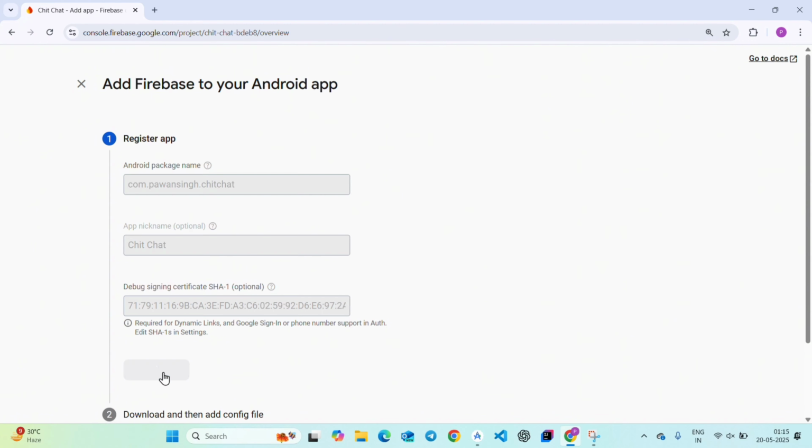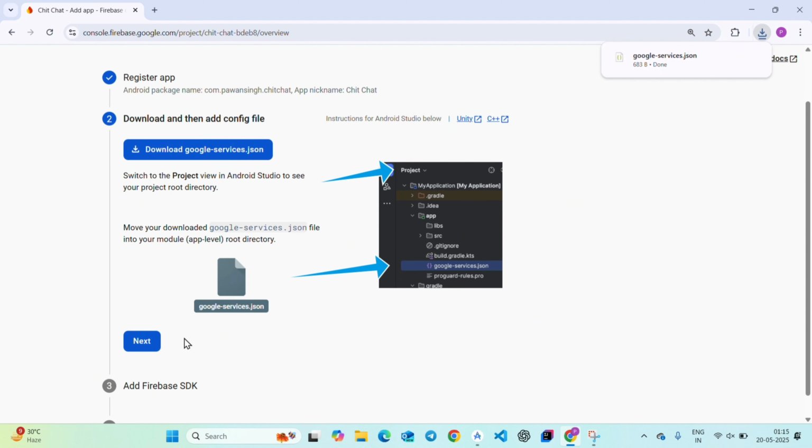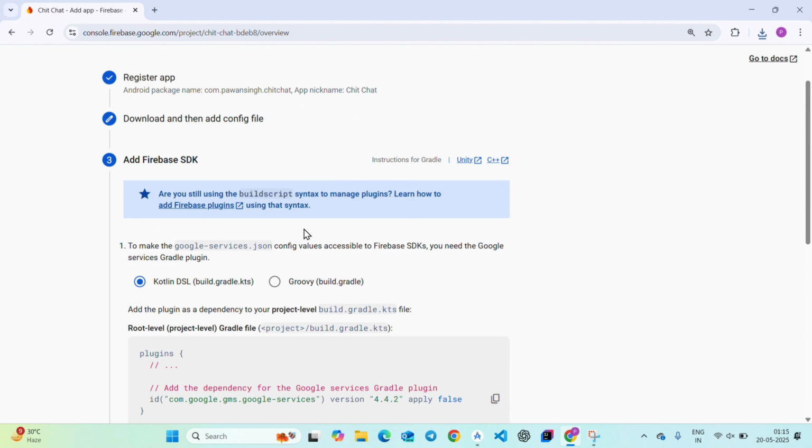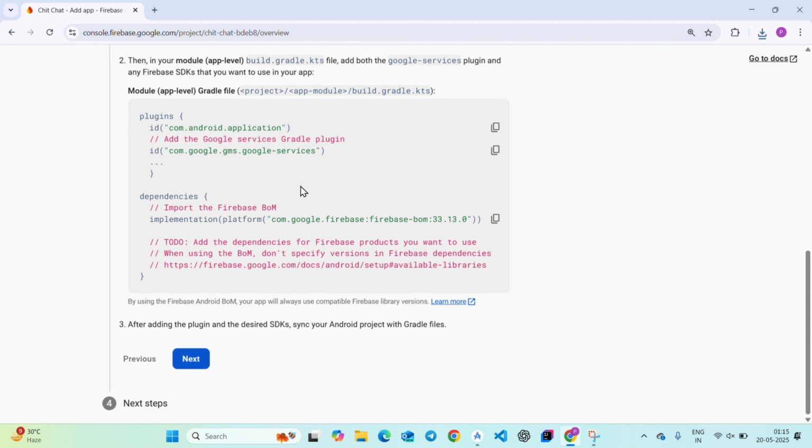Then click on register app. This step is very crucial, and now you have to download this JSON file. It will get downloaded from here, you can see. Now click on next. Here is the documentation given on what you have to do to integrate Firebase with your project. Here it is given what we have to do in the plugin, and then what we have to do in the module app-level Gradle file. You can read it. Just click on next and continue to console.